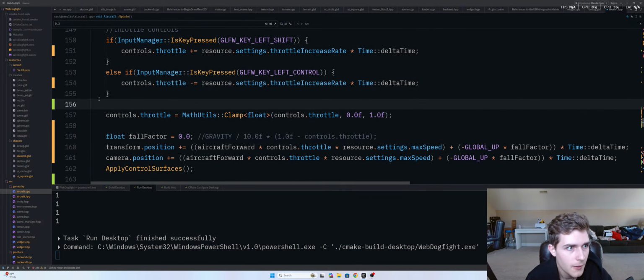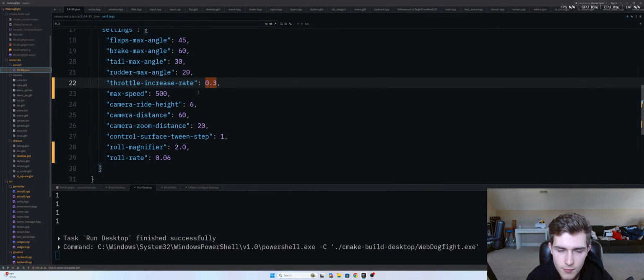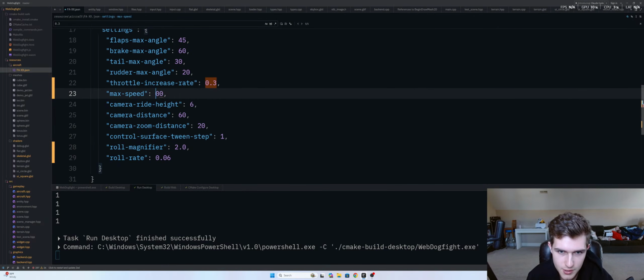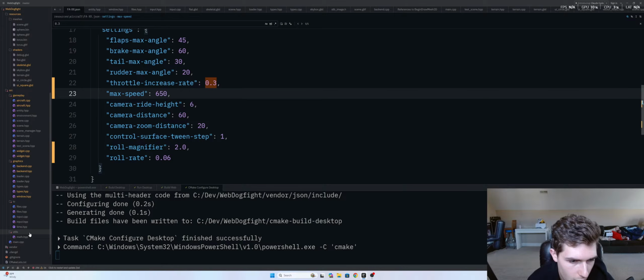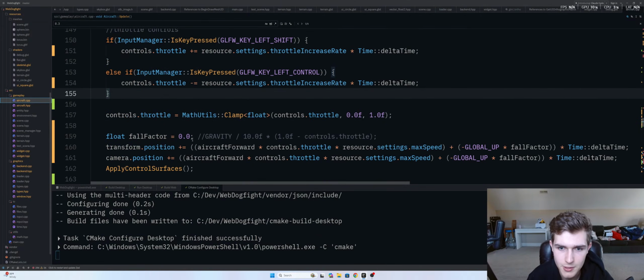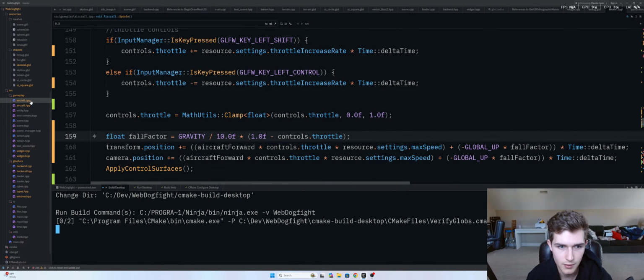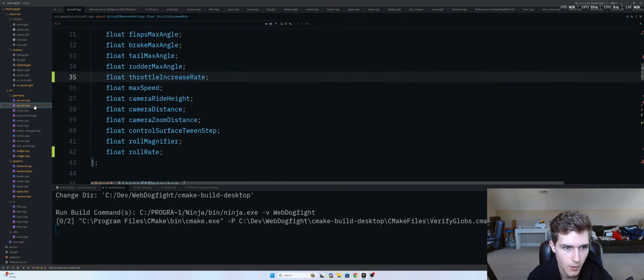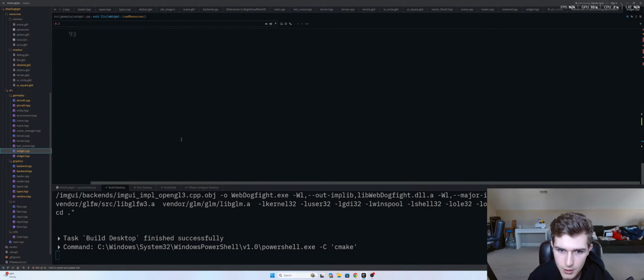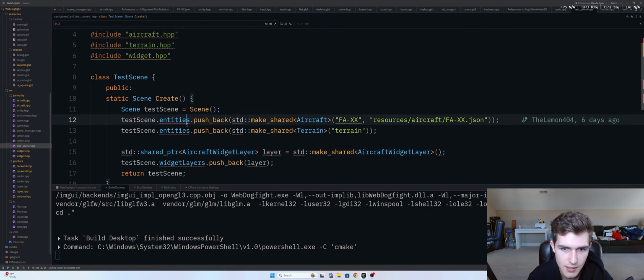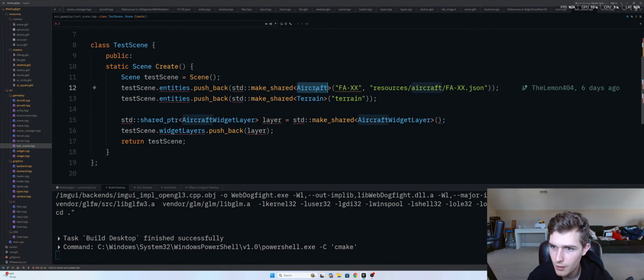I think we should increase this a little bit. I still feel like it just might be a little slow, but I think that for the most part is good. Okay, and then we also have to turn gravity back on. That's the other thing. Also, I want to spawn in this aircraft much higher up. I think in the test scene we make aircraft. Are we setting the position anywhere?